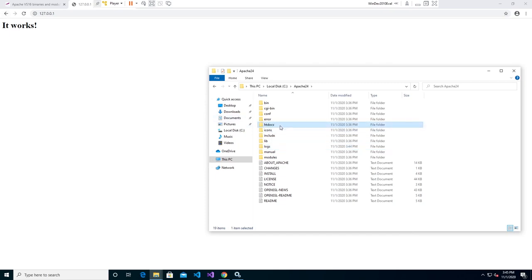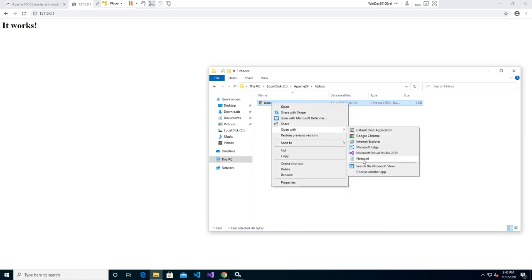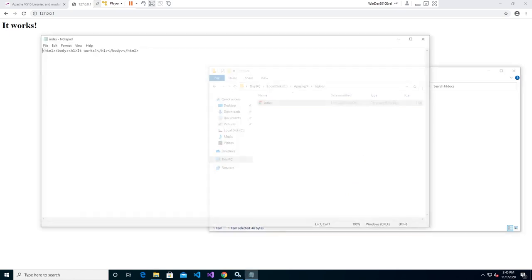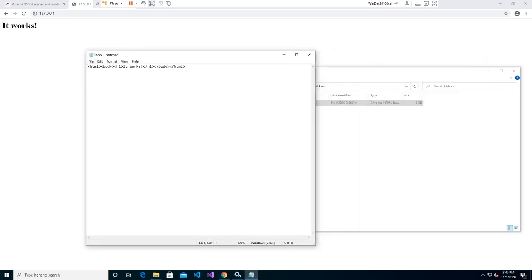So in htdocs, you're going to have this index file. And if you just edit this with Notepad, or even better if you have Notepad++ or some kind of editor, that works well too. You can see here's the HTML code. So you've got the text that's showing "it works" on the web page here, and it's got HTML tags, body, h1.